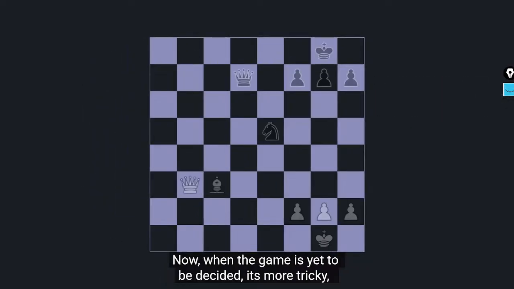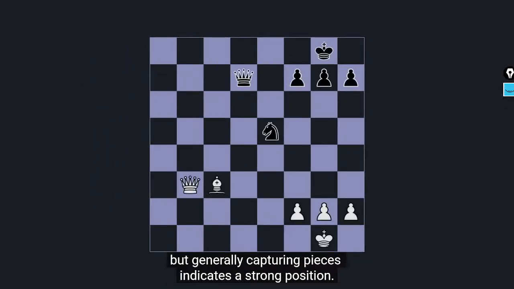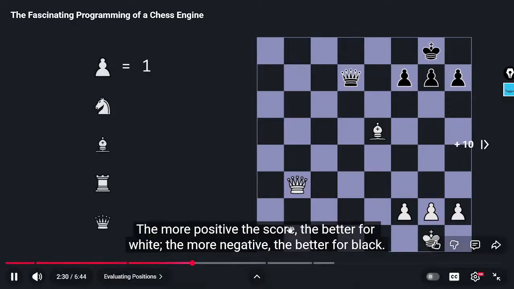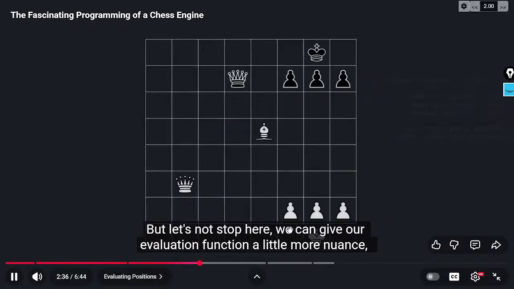A draw will be 0. When the game is yet to be decided, it's more tricky, but generally, capturing pieces indicates a strong position. So for starters, we assign values to each piece. A pawn will be a 1, and all the others accordingly. But let's not stop here.